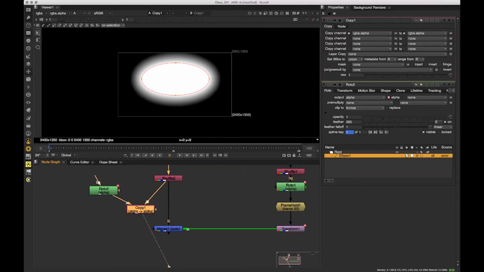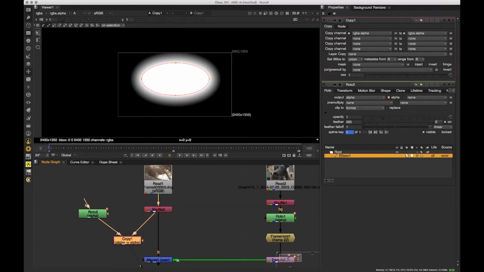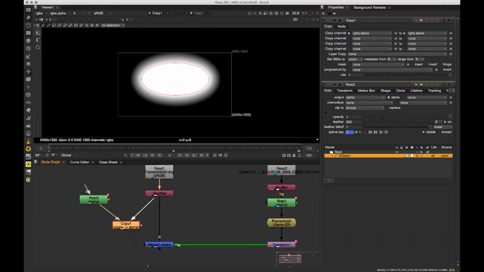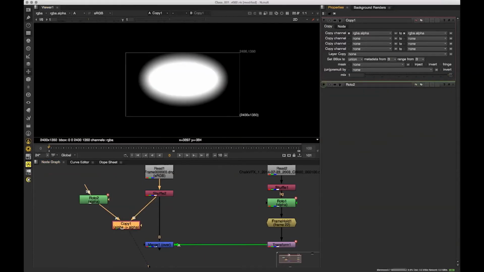We've now copied this alpha into the alpha going through this B pipe. So we've replaced this shuffle node's alpha with the alpha from this, essentially. But we don't want to do that. We want to keep the alpha solid white for now, and we want to go ahead and copy this channel's alpha to a different channel.